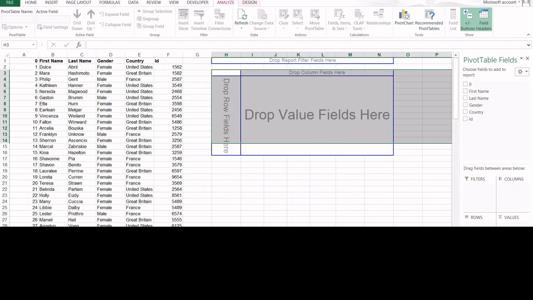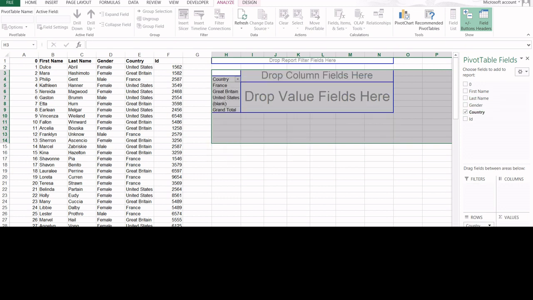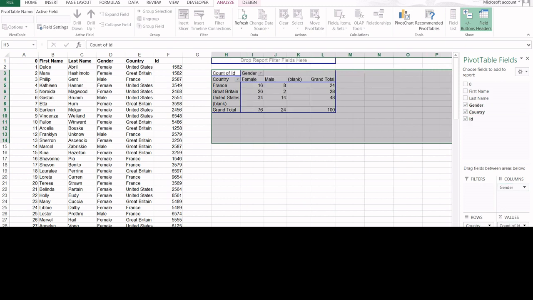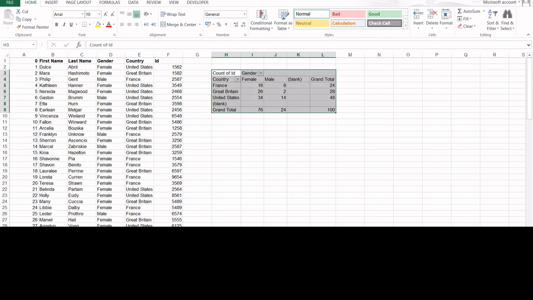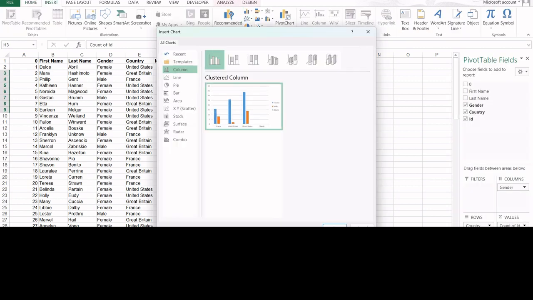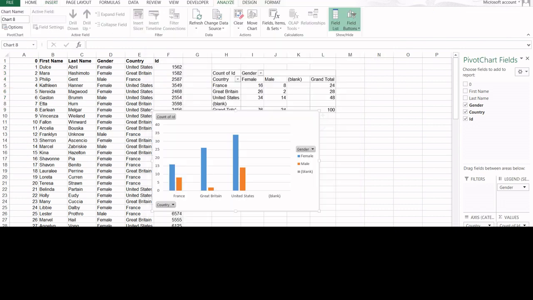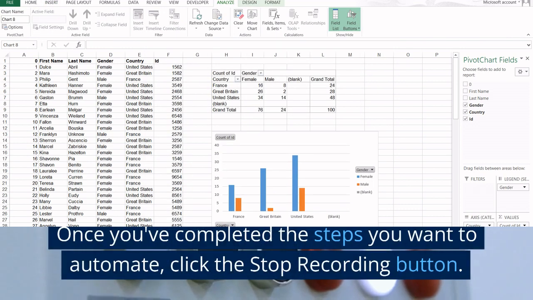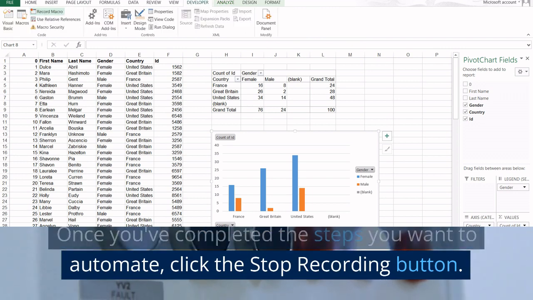In this tutorial, we are automating pivot table and pivot chart creation tasks based on given data. Macros can help save a lot of time by automating this daily task. Once you've completed the steps you want to automate, click the Stop Recording button. Your macro is now complete.